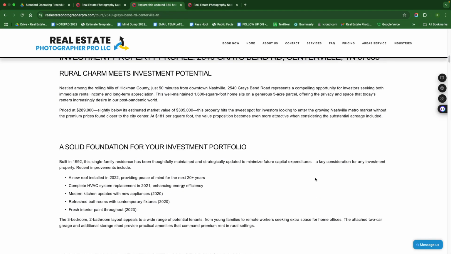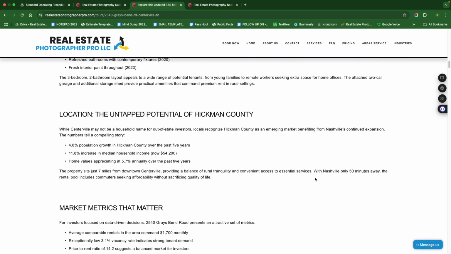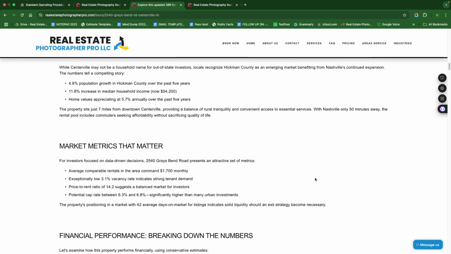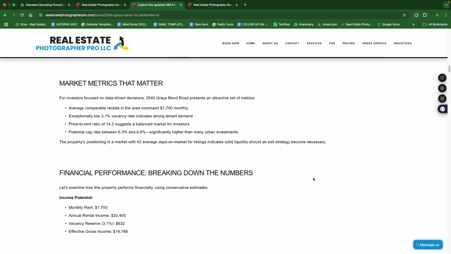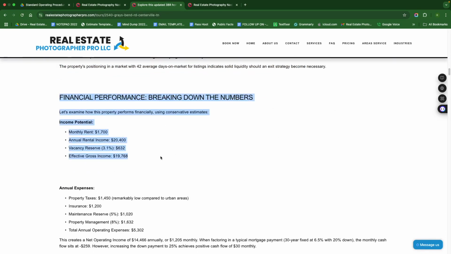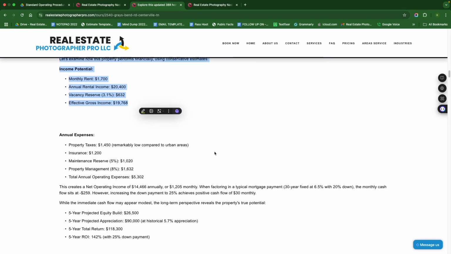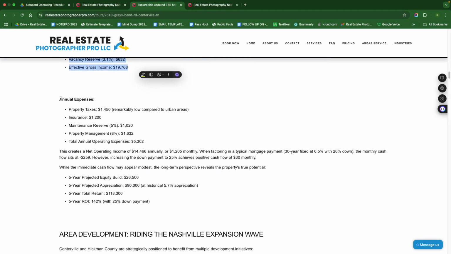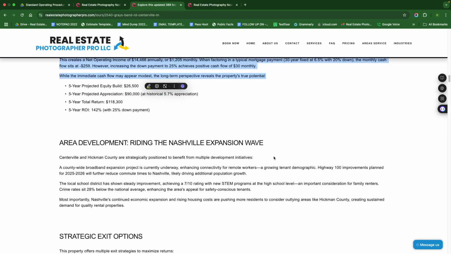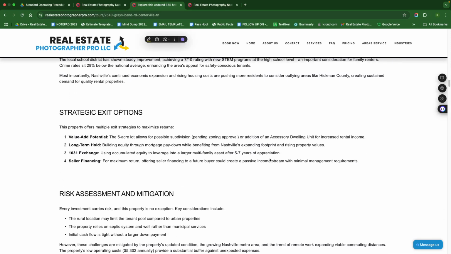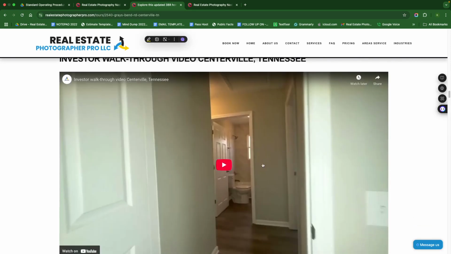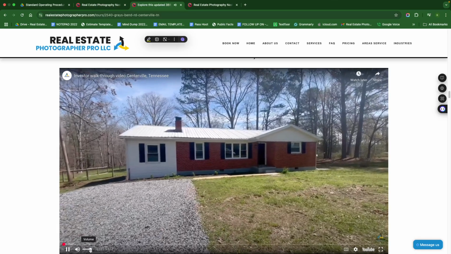It has information about the property, about the community, about the location, about the market for this particular property, financial information, general financial information, statistical information, and then we also have a basic unedited video.